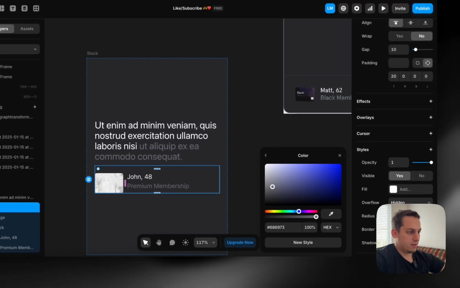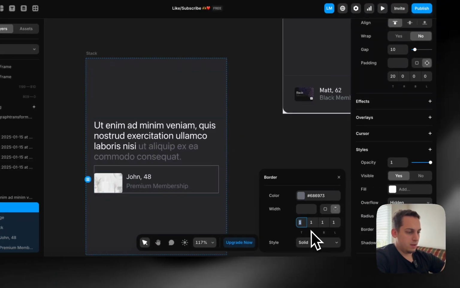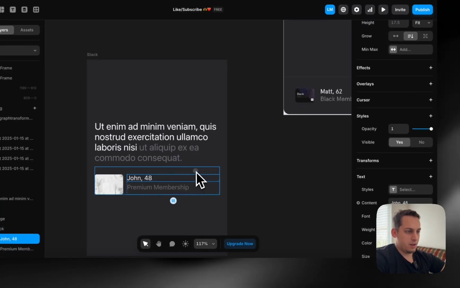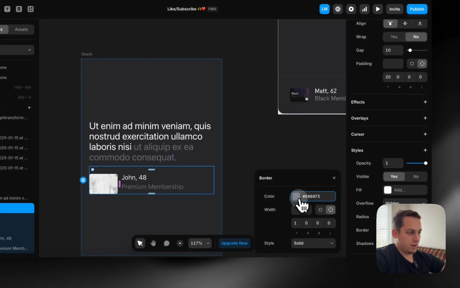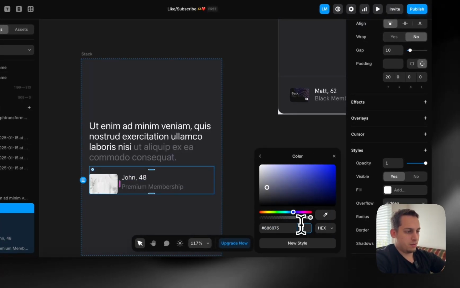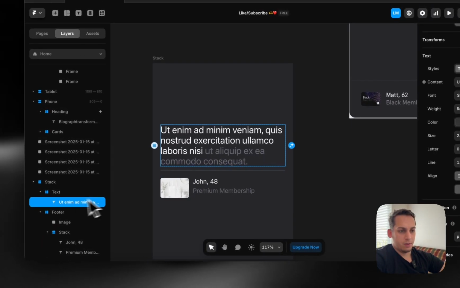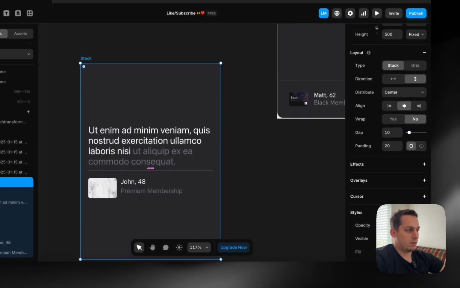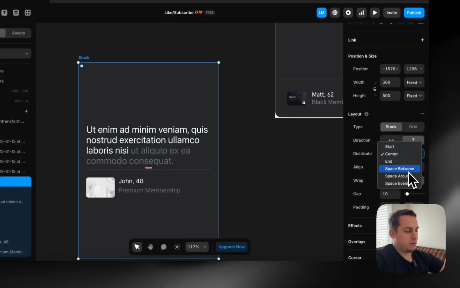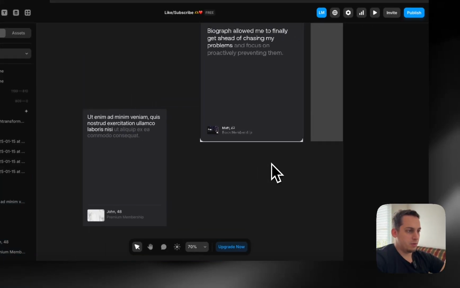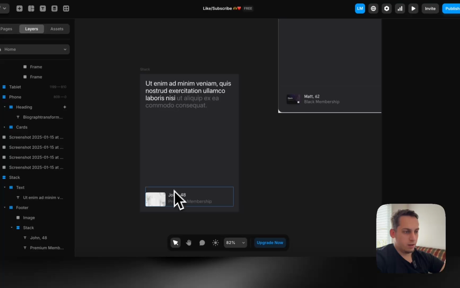And the border has to be just at the top. So we're gonna delete these other ones, and we're gonna actually edit the color to be about 50% of what it is. Perfect. And now we have this. Now what we want to do is we want to make sure that this is space between, and boom, it's looking like it's supposed to look like.